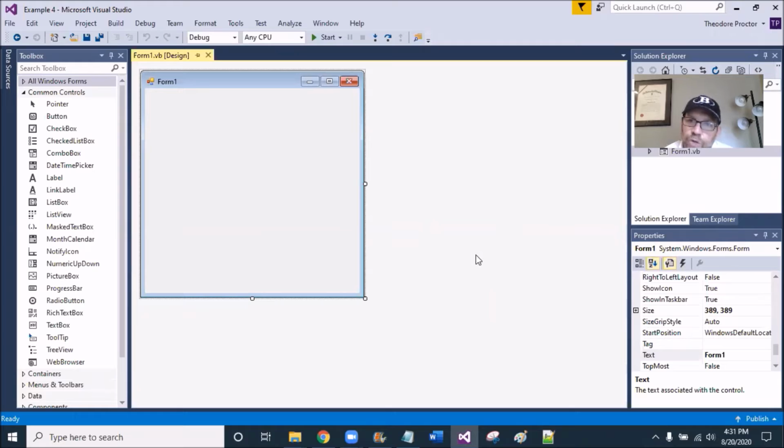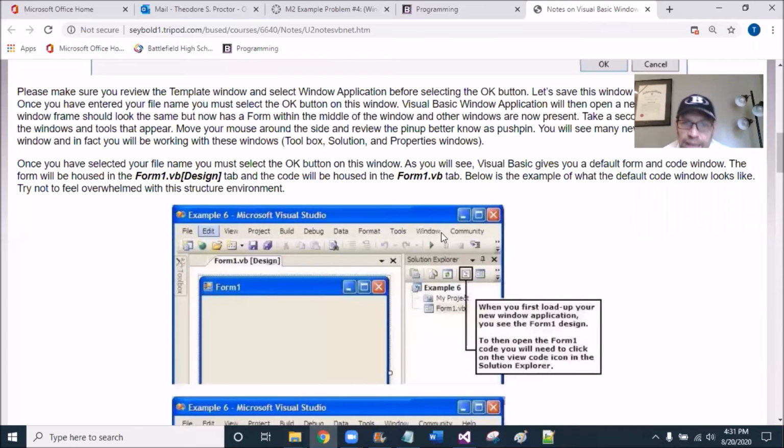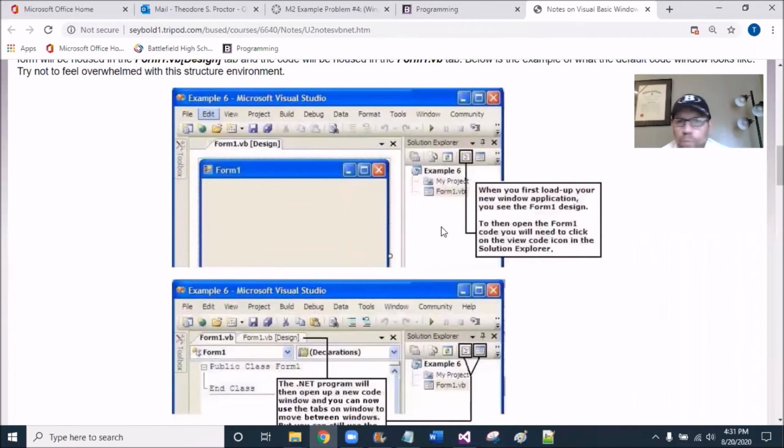Okay, now I'm going to jump back to the notes real quick. I explored the different windows of this environment. Let me just go back to the notes now. Okay, you see an image here.